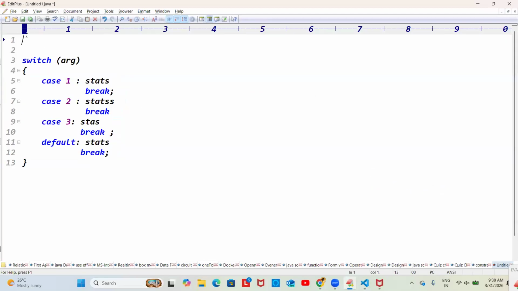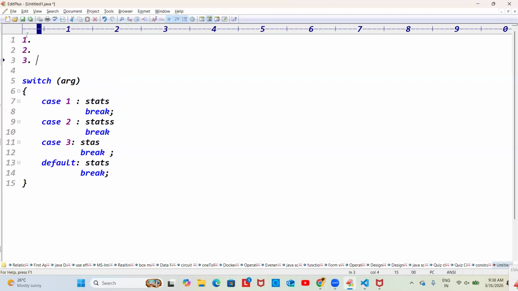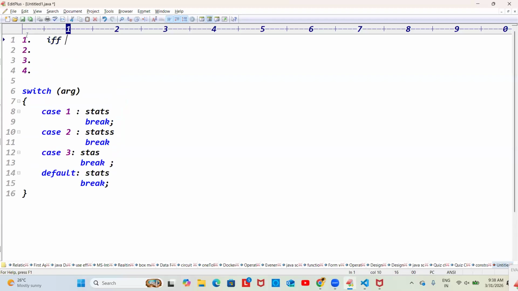In total, how many conditional statements do we have? Four. What are the four? One is the if block. Second is if else. Third is else if. The last one is the switch block. You can write the switch case like that. In total, we have four cases: if, if else, else if, and the switch case.